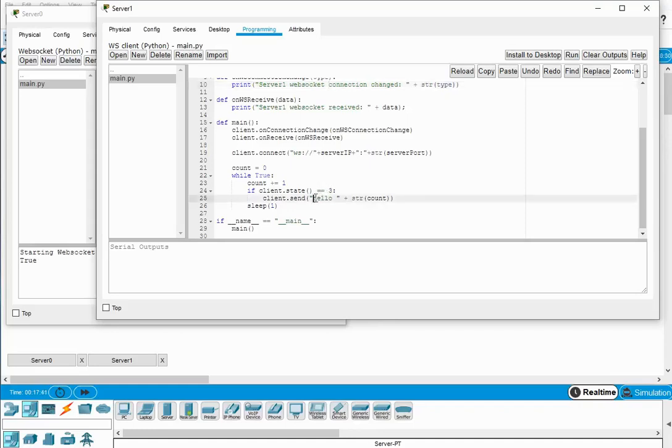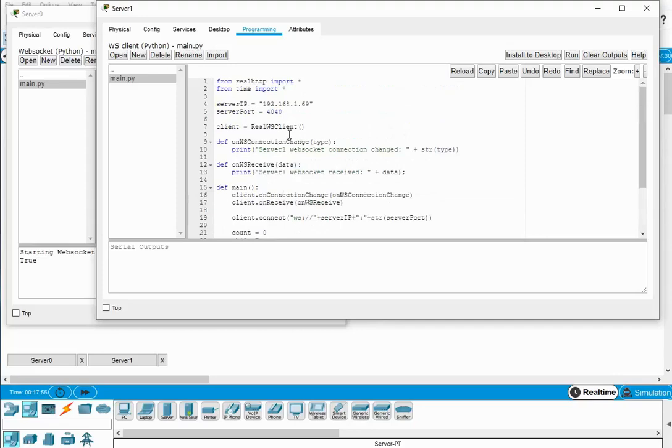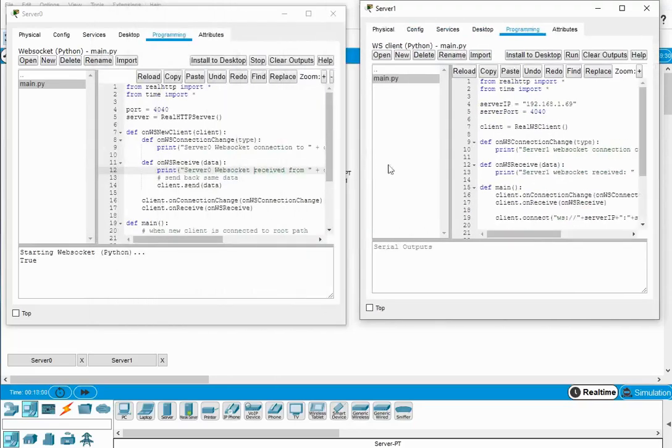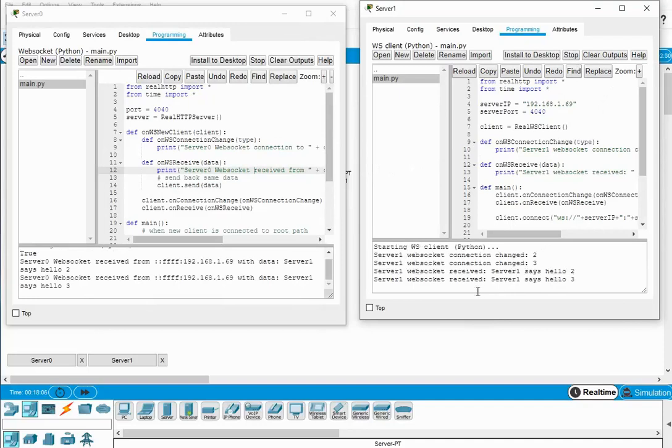And what we're going to do is we'll say "server one says hello", and the string count. So basically it's going to count up here and it's going to count the number of ones we do. So this is basically what this does. So I'm going to make this a little bit narrower again, and what we're going to do is run. Change 2 to 3.